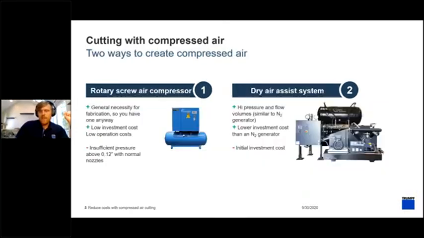So you do have, as another alternative, what's called a dry air assist system, and you see these becoming more and more popular. With a dry air assist system, you're going to have a bit of an initial investment, but the nice thing is you can generate pressures and volumes that are very similar to nitrogen, and so that obviously has a benefit. The downside is that you're going to have to make an initial investment, but you're going to achieve the same thickness limitations, the same sort of capacities, the same sort of cut speeds you would with a high pressure nitrogen process.